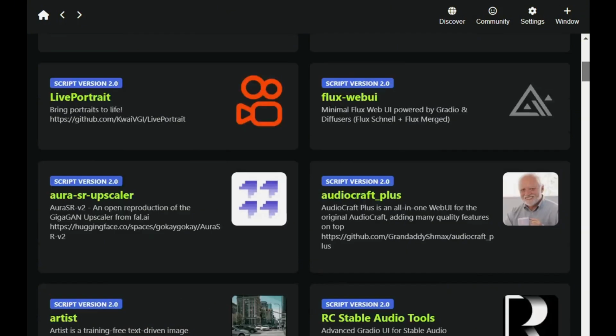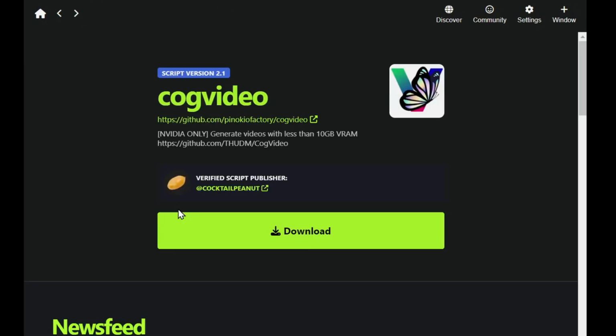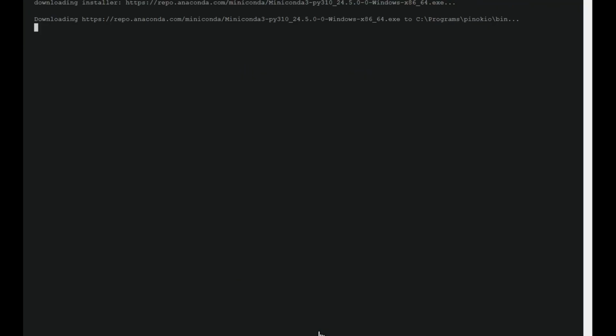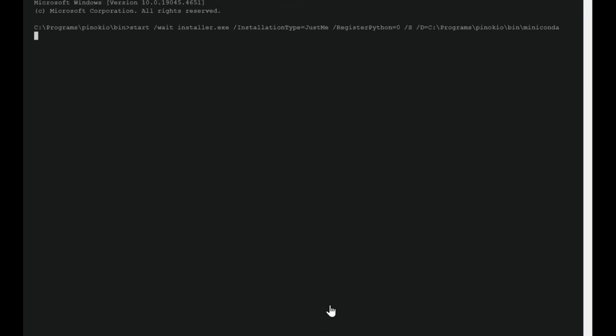The first option you'll see is the CogVideo program. Click it, and you'll be taken to a page where you can download it. Go ahead and click that download button. You might get a pop-up telling you about a few missing dependencies that you'll need to install before you can get CogVideo running. If you're curious, you can look those up, but to keep things rolling, just click that install button at the bottom. Pinocchio will take over and automatically install everything for you.